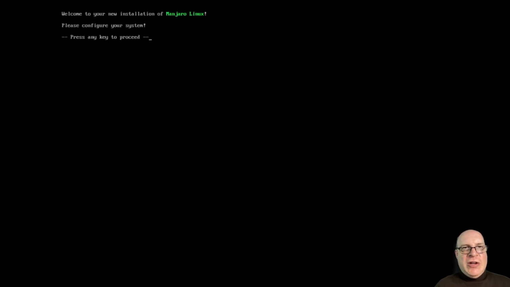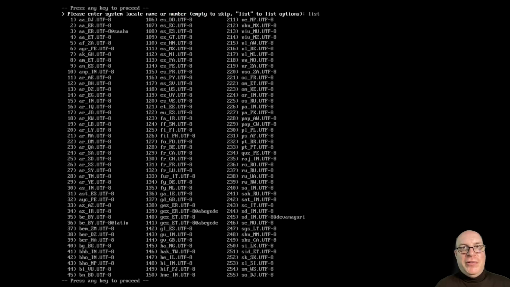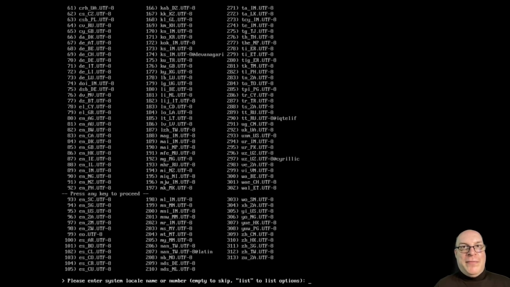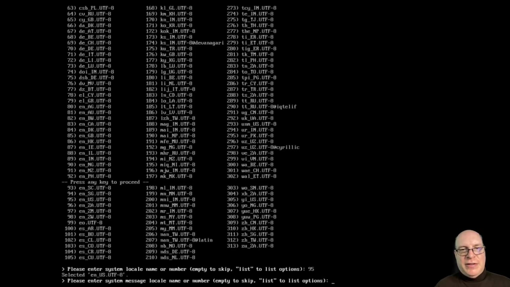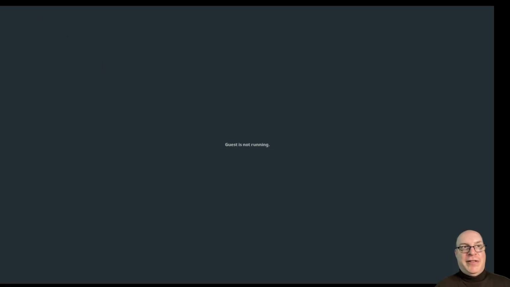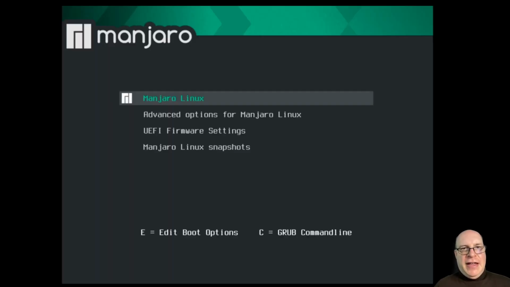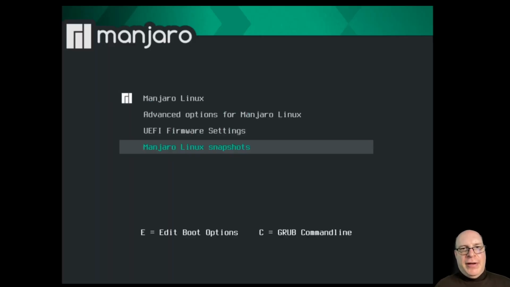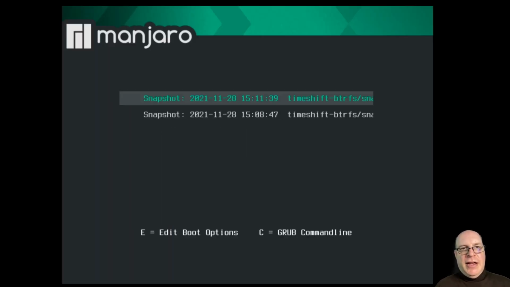Welcome to your new installation of Manjaro Linux. Please configure your system. Yeah, it detected that /etc is gone. So it'll try to rebuild /etc, I suppose, asks these questions. But let's not do that. That sounds tedious and boring. It probably won't even work. It's amazing that Manjaro offers this, though. Kudos to Manjaro.